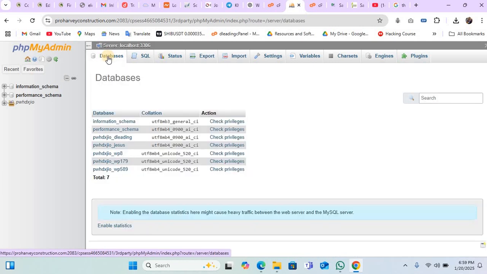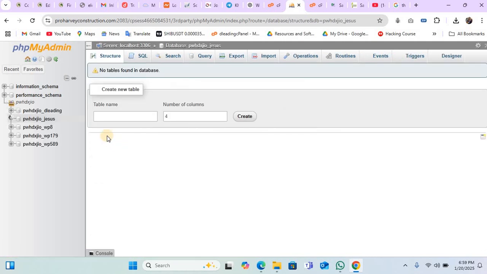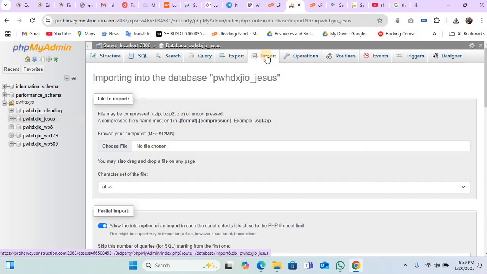All I have to do is click on this database here. Don't forget the name of the database we created is Jesus. Can you see it? Just click on this, and when we click on it, you see that it's empty. So I'm going to click on import. Can you see I want to import it?